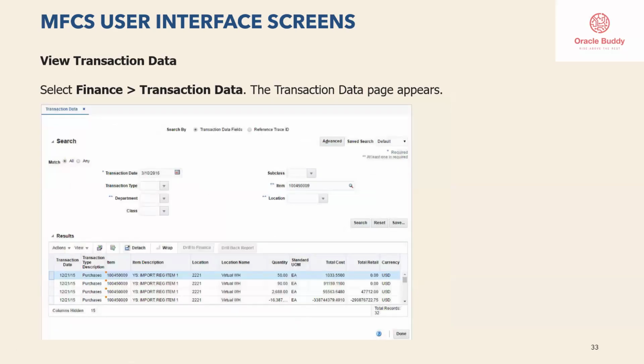Now let's discuss the MFCS user interface. If you want to view any transaction data, you have to log into MFCS, go to Finance and Transaction Data. You can put the transaction date, and if you want, any transaction type, department, class or item location, and hit the search button. It will give you all the information of the transactions that happened for that particular item on the transaction date.